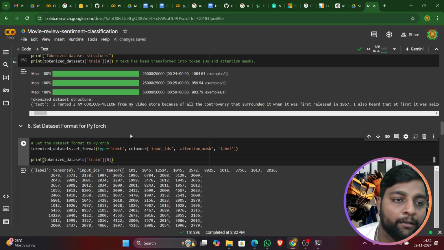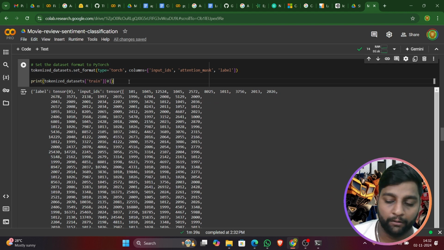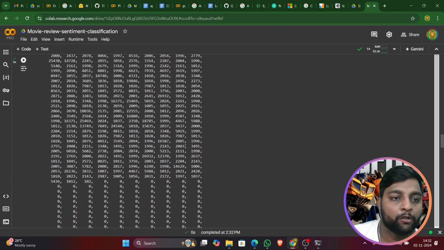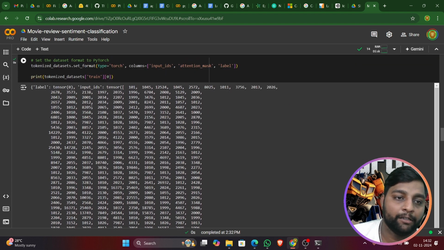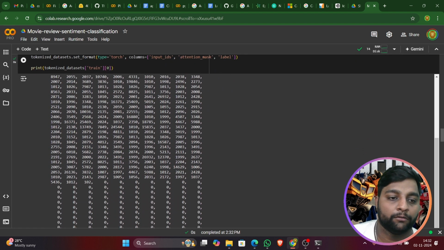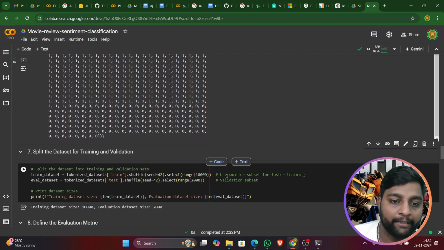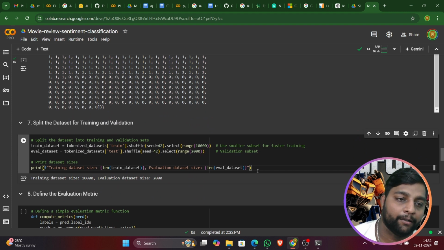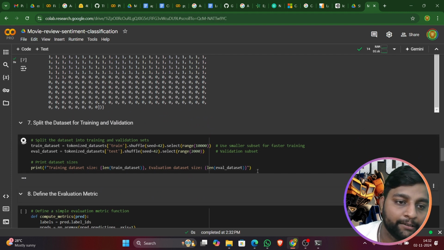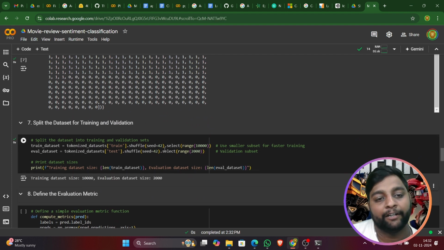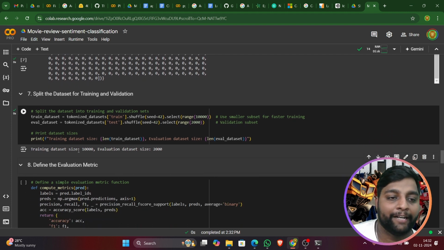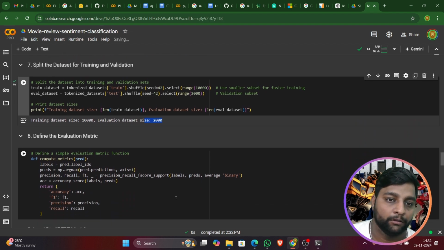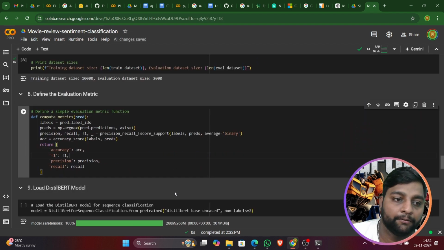Okay, now this is done. Now let us run this one as well. So attention scores you can see here, and the label IDs, all are in tensors. These are the tensors which have been created for it. And now split the data into training and validation datasets. Testing is not there. So here you can see the training size is 10,000 and evaluation size is 2,000. So we have split it.